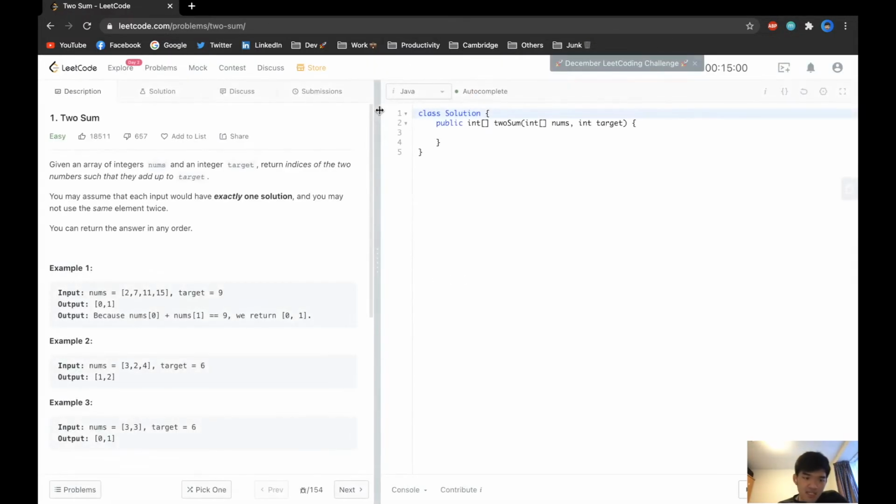So what exactly is the two-sum problem? Well, it's quite straightforward actually. You're given an array of numbers and you're given a target. You need to return two indexes whose elements sum up to the target. So in the first example, we have an array of 2, 7, 11, and 15, and we have a target 9. We'll need to return 0 and 1 because the element at index 0, 2, and the element at index 1, 7, sum up to 9.